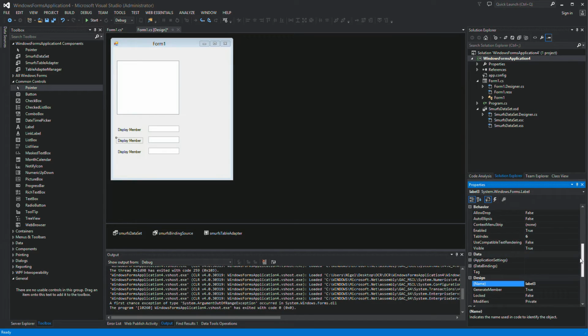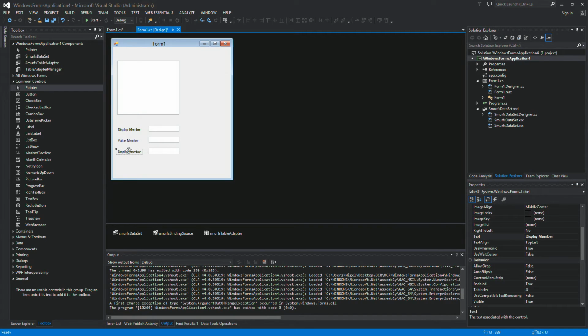Text. Where are we? There we go. Value. Last but not least, let's not try and get clever, eh? Let's just make sure we've got text selected this time. And this is going to be the selected value. There we go.